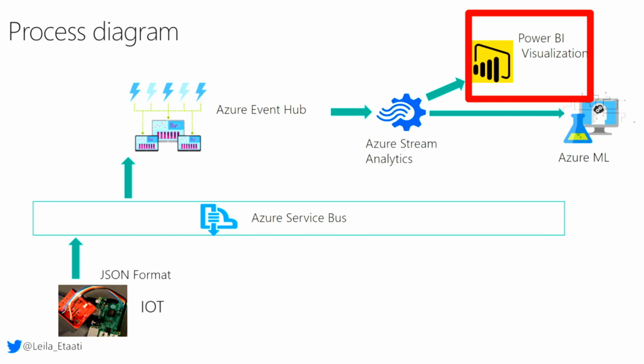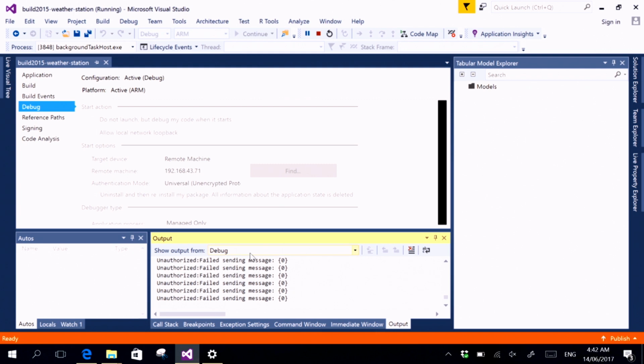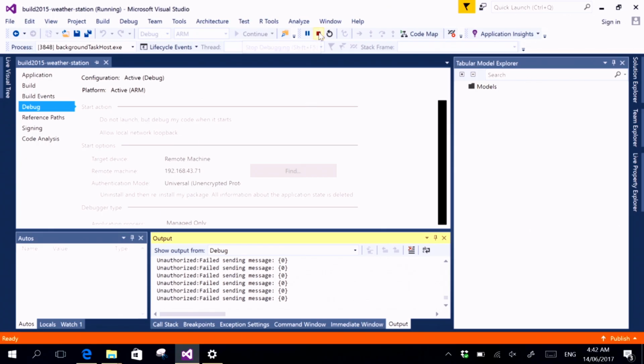Okay, so I can show you here. In some cases, I don't know why, but the internet connection doesn't work properly. But I have the video, so I can show it to you later. Here it should send the data to Event Hub, but I think my internet connection is not working very well, so it's not sending. I will show the video to you later, so don't worry about that.